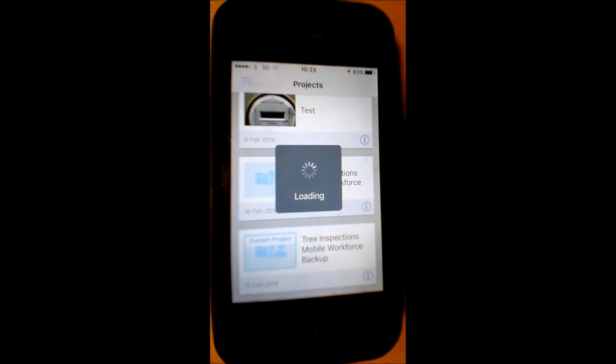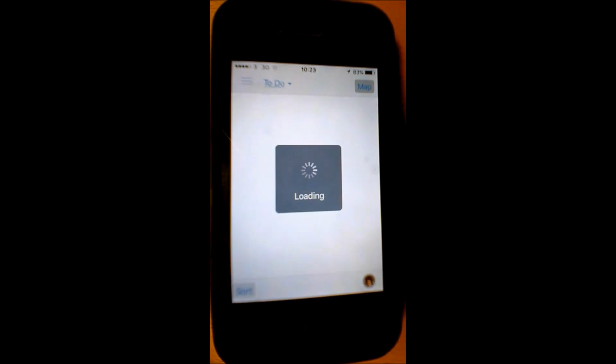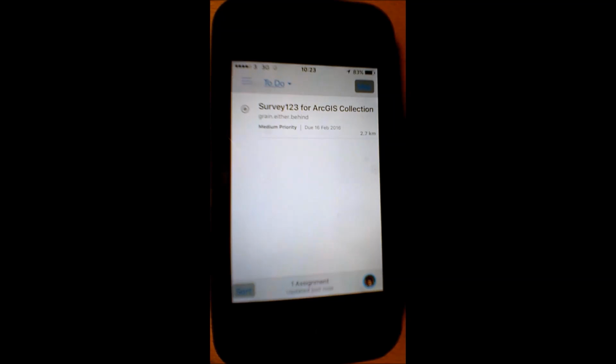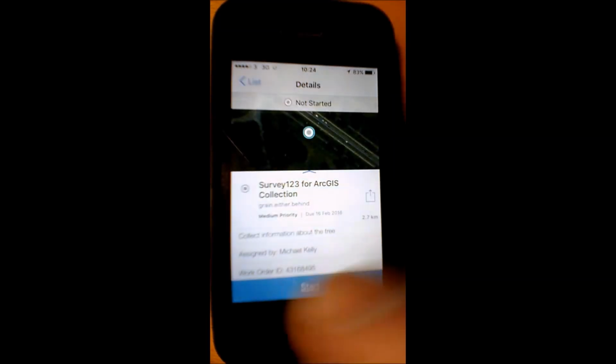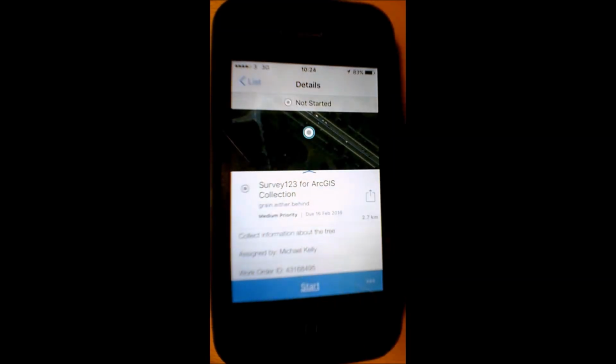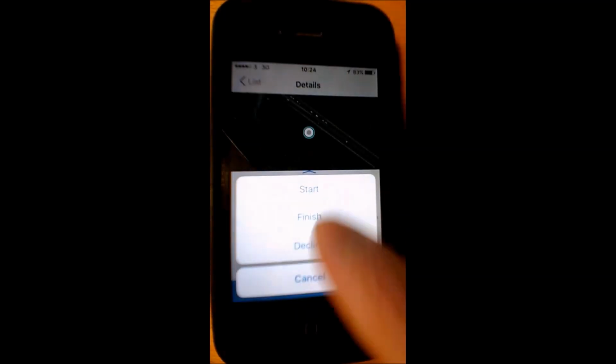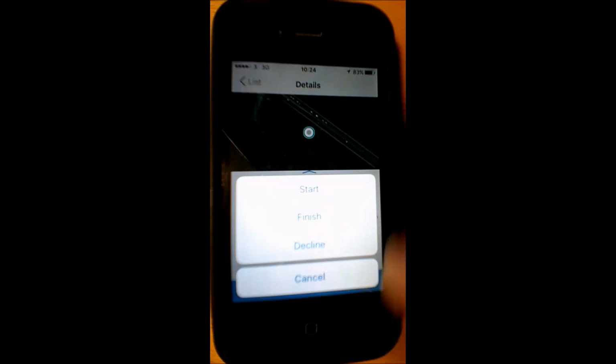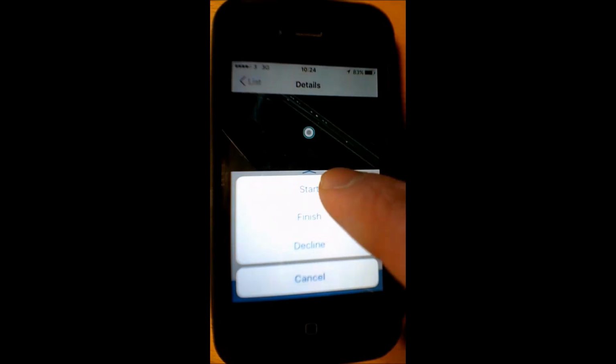So I've logged in using my ArcGIS Online credentials. And there's my assignment that I'm just after assigning to myself. So you can click into that, and that will give you all the details there about that particular assignment. There's a couple of different things you can do here. If you click in the bottom right corner, you have the option to start, finish, or decline the assignment. So I'm going to start the assignment.